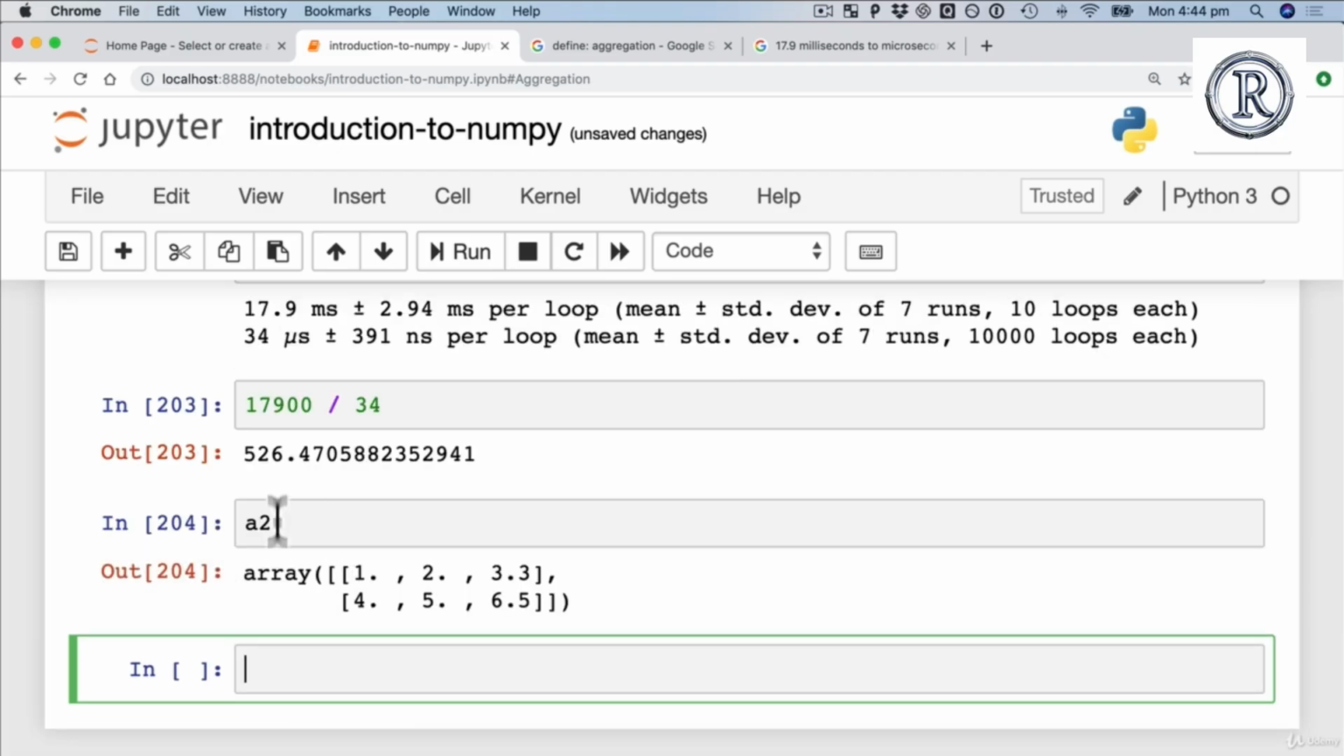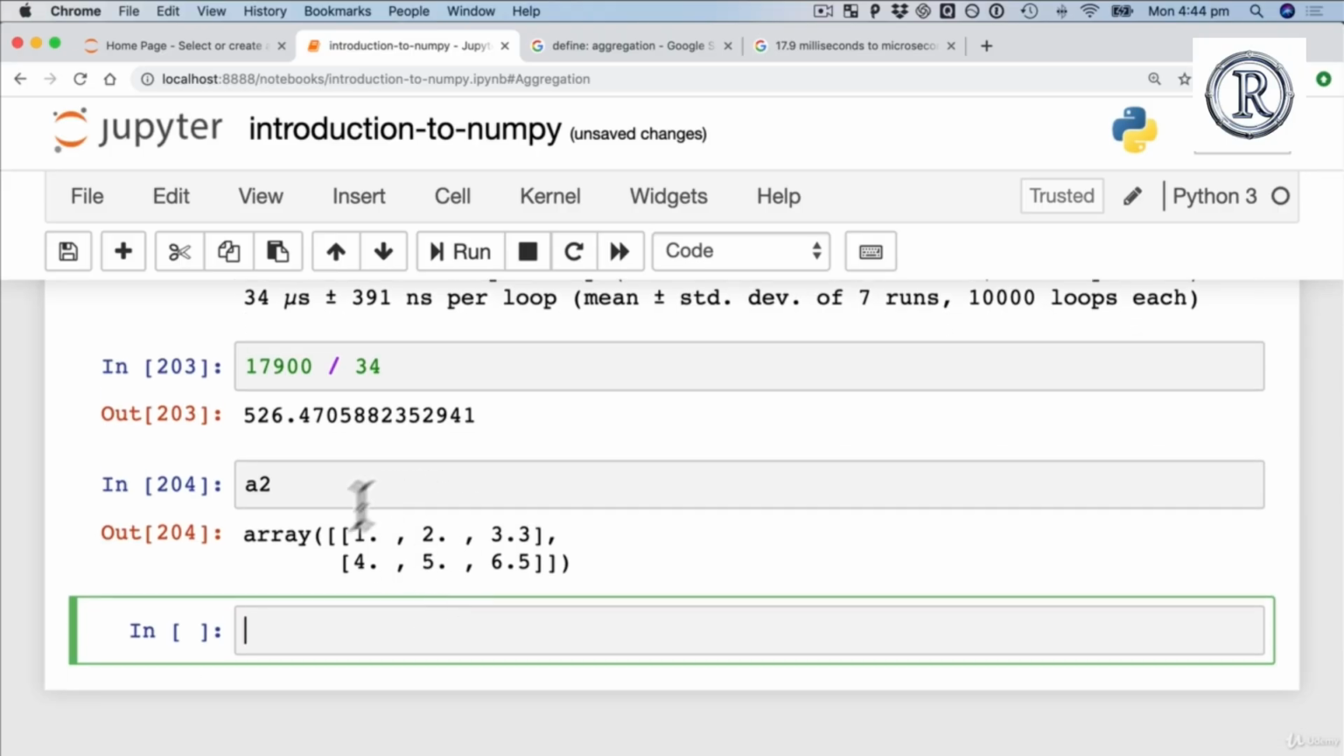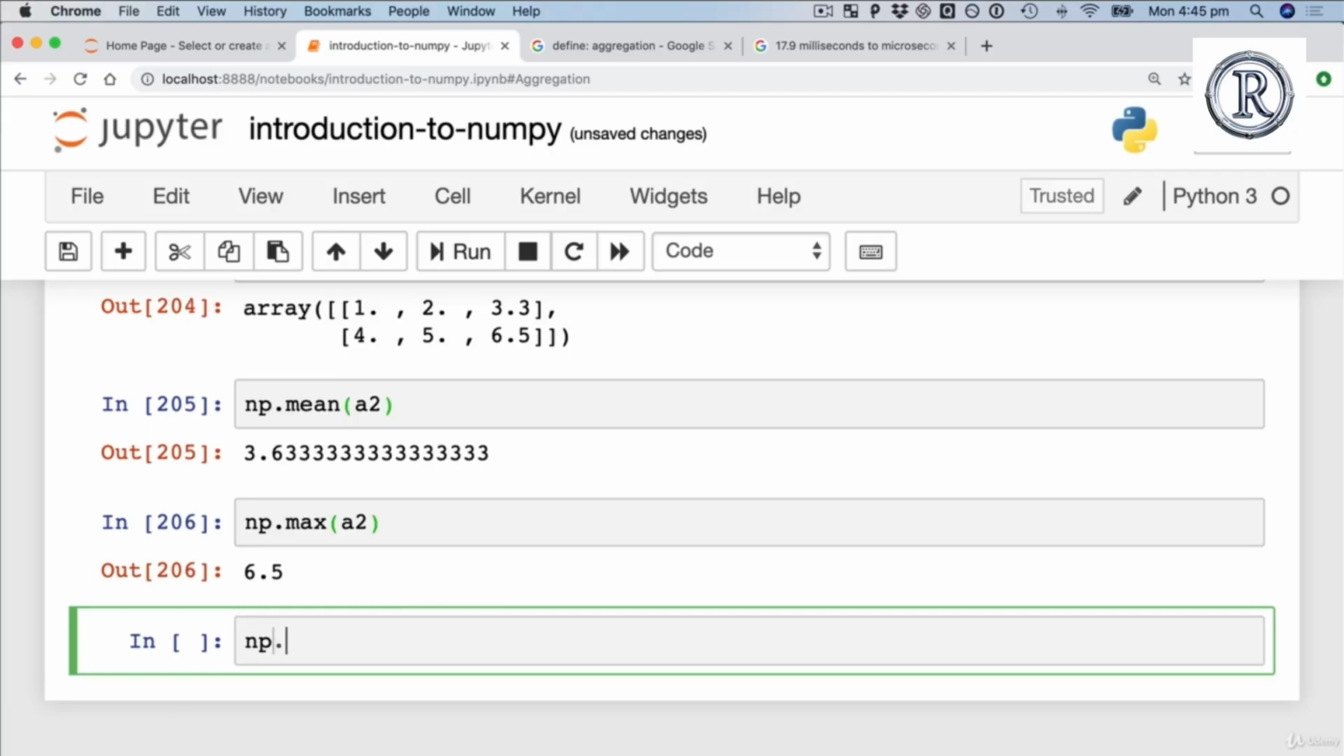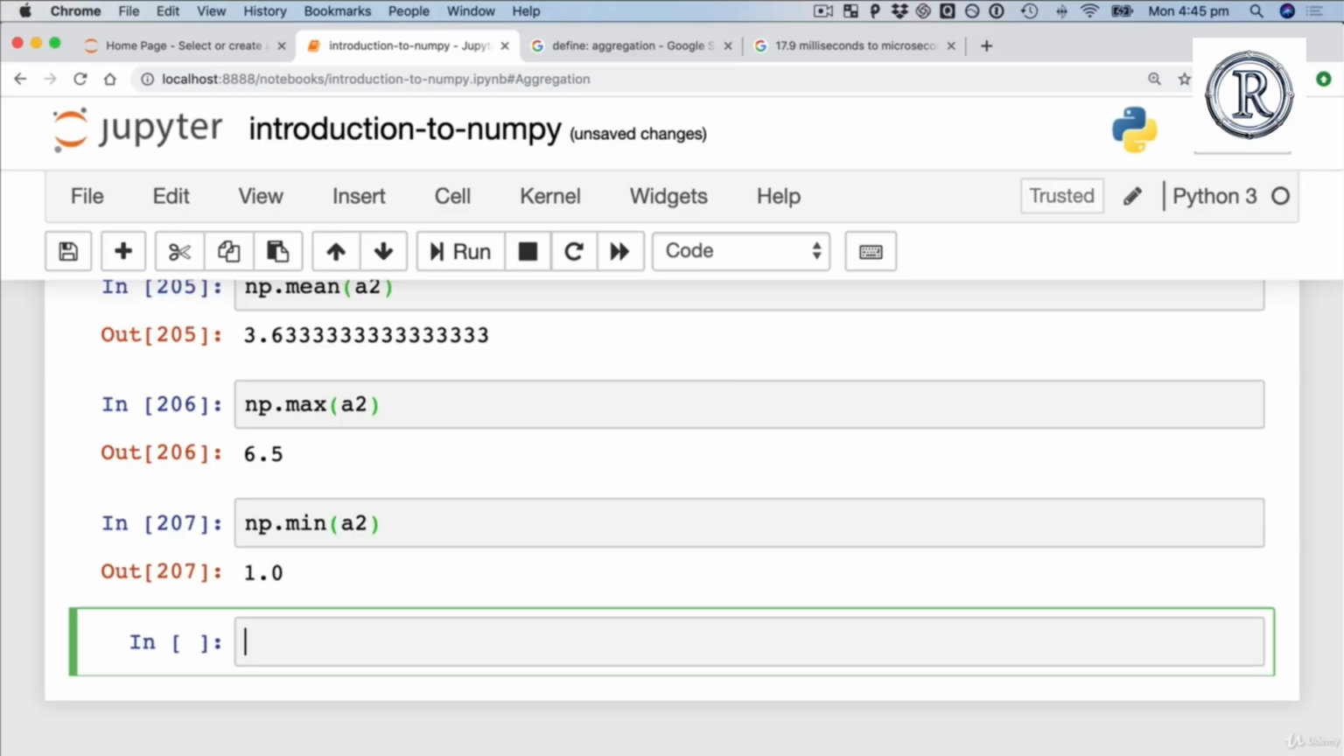We'll go A2, and have a look at the second array that we created. There's our trusty two-dimensional array from before. Let's find the mean of this. So we go np.mean A2, 3.633, beautiful. The mean is found by adding these up, 1 plus 2 plus 3.3 plus 4 plus 5 plus 6.5, then dividing by the total number of items, so 6. We won't do that, but that's how you find the mean. If we wanted the maximum, you can use np.max. If we wanted the minimum, we can do np.min.